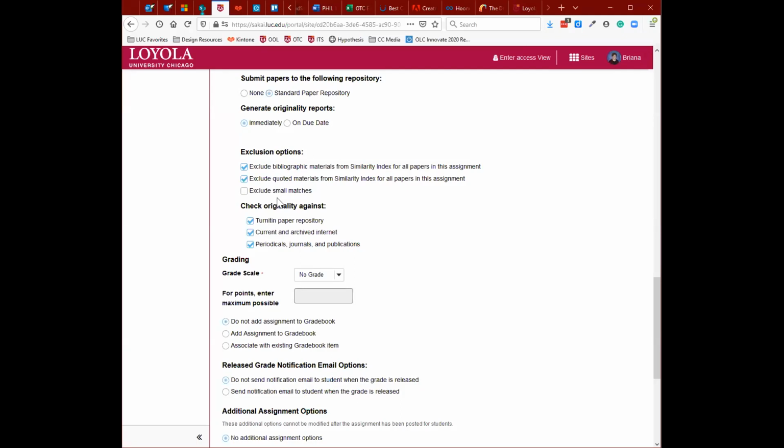You can exclude small matches. And this is going to be, again, hit and miss. So sometimes leaving that open and then just kind of glancing at those is more helpful. And then you want to check it against all of these general items in most cases. So it's going to go against the original repository to see if any other student has submitted the same or a very similar assignment, current and archived internet resources, as well as periodicals, journals, and publications.